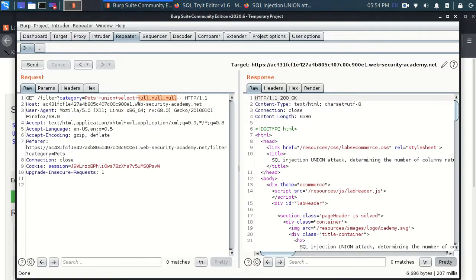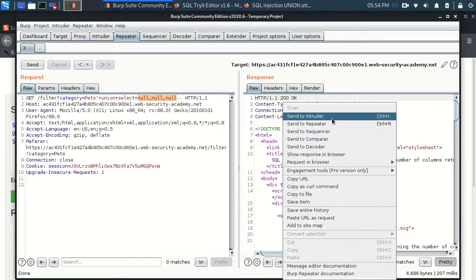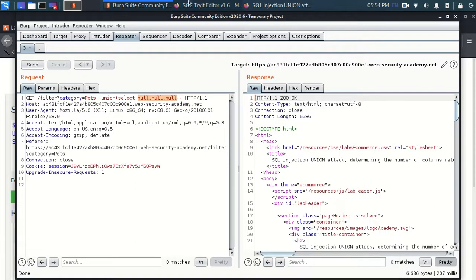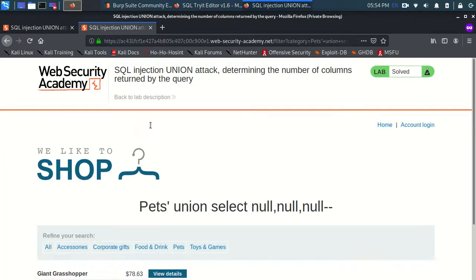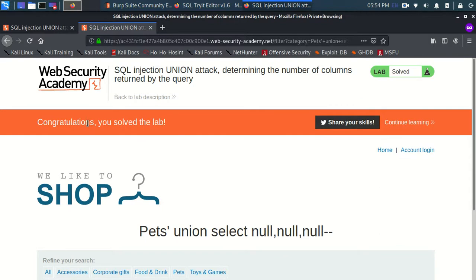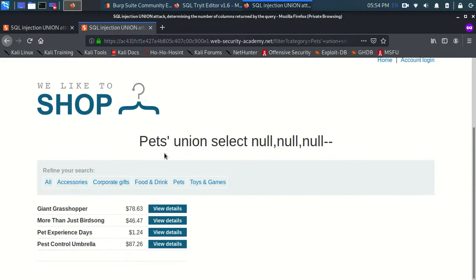Let me copy this link, go here and paste this link over here. And yep, congratulations, we have solved the lab and we have successfully determined the number of columns there.